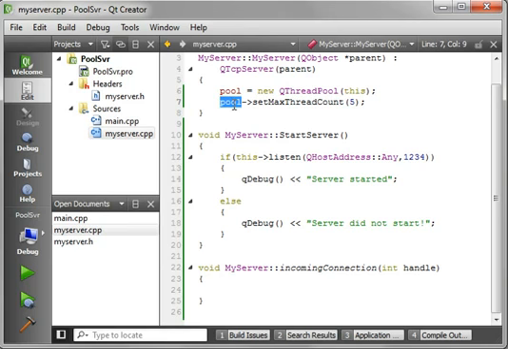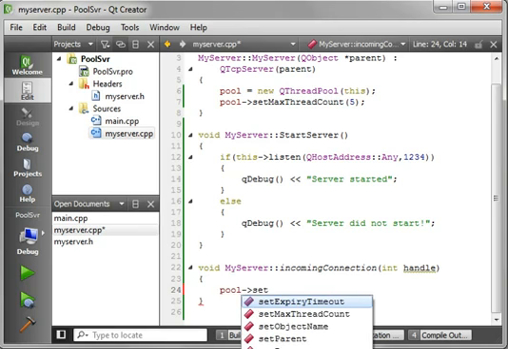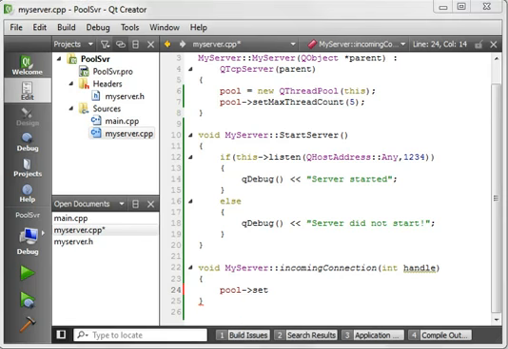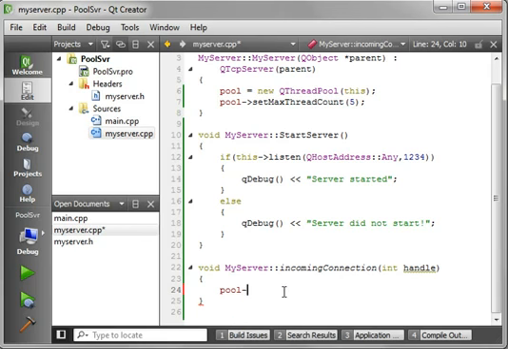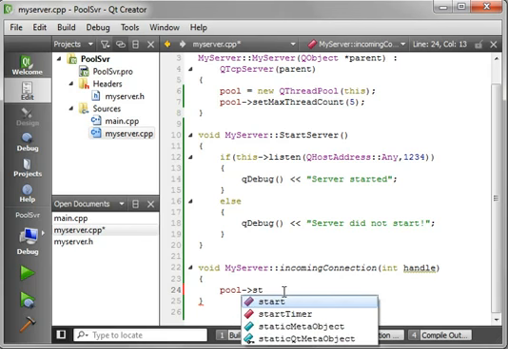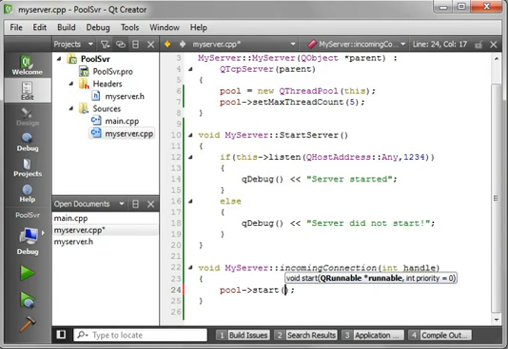Now, in order to work with this, we're going to have to go pool, and we're going to have to, oops, sorry about that, I lost my mouse. We're going to have to start an object. Now notice how it says QRunnable. That's probably something we haven't really discussed a whole lot. What is a QRunnable? A QRunnable is just a task, a piece of code that you want to execute. And we need to create one of those.